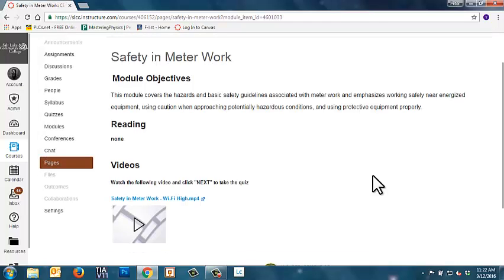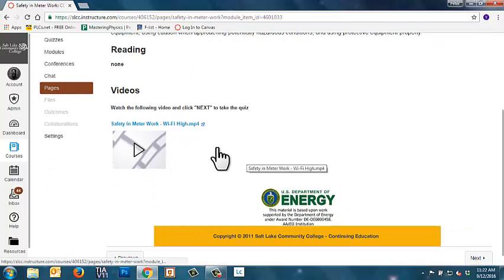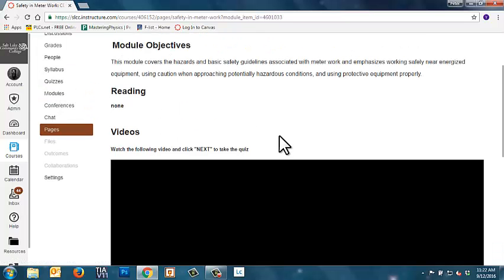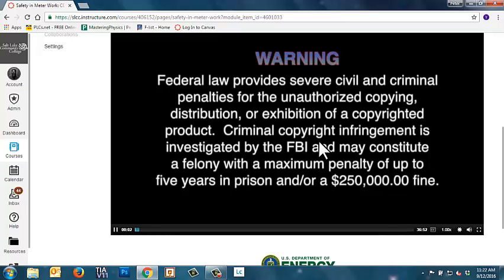It tells you what this module is all about. If you've got some reading to do, it'll list that there. For a lot of these modules, it's electrical theory, so you're going to go in and read a certain chapter out of the Delmars book, and you're going to do some of the questions. Sometimes you'll have some videos that you'll have to watch. Whatever you have to do for this module will be listed right here. And then here's one of the videos.